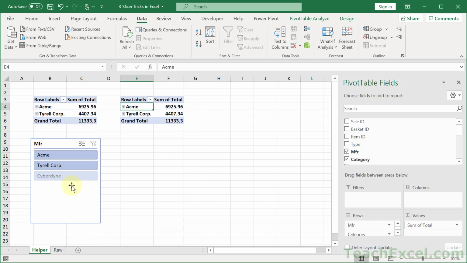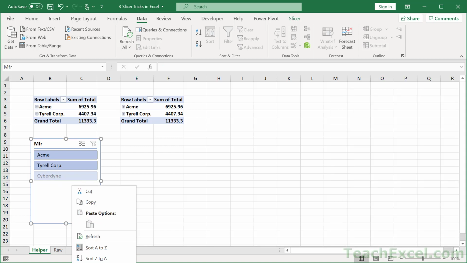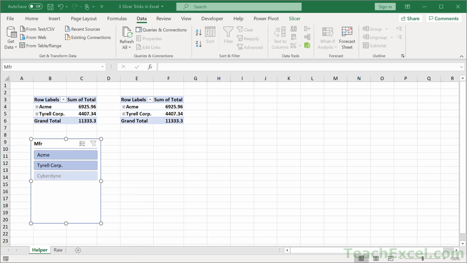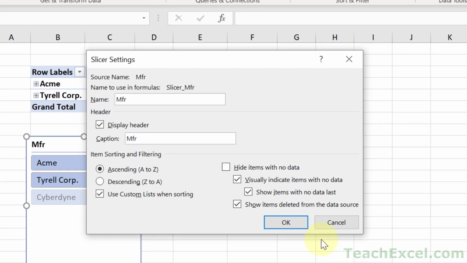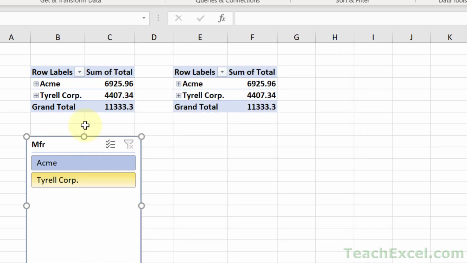So we right-click the slicer and go back to Slicer Settings. It's currently off the screen. And here we are. Down here in the bottom right are the options that you're most often going to change, at least the ones I most often change. And the one that we care about here is Show Items Deleted from the Data Source. Uncheck that. Hit OK. No more Cyberdyne.